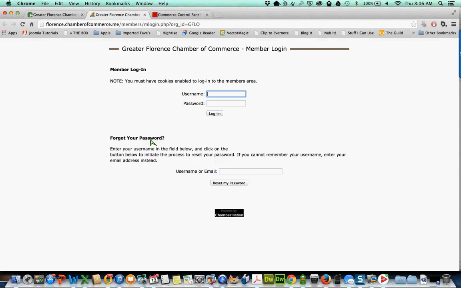If you have forgotten your password, all you need to do is enter either the username, if you know that, or the email that is associated with your membership account right here, and click Reset My Password. This will send you an email on how to reset your password, with what your username is. So it's very simple to do. I'm going to go ahead and log in on mine with my username and password so that you can see.